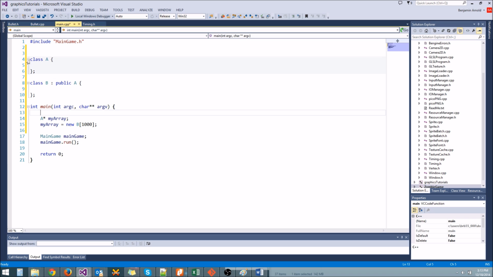Now, the reason I say that is because here's an example I had from the previous video where I made an A star my array, and then I allocated an array of B in a cache-friendly way. So we could imagine A is like particle or something like that, and then B is like moving particle. That's an example that makes sense.